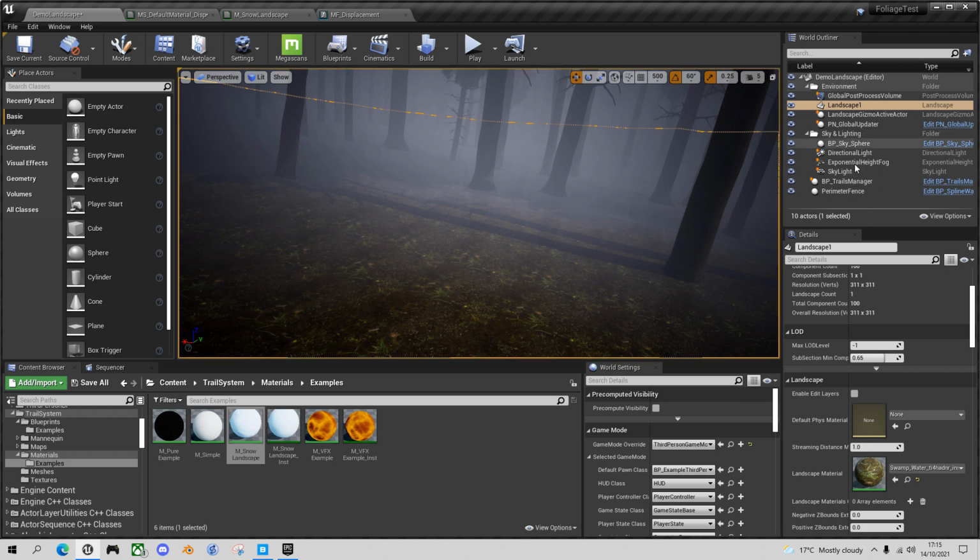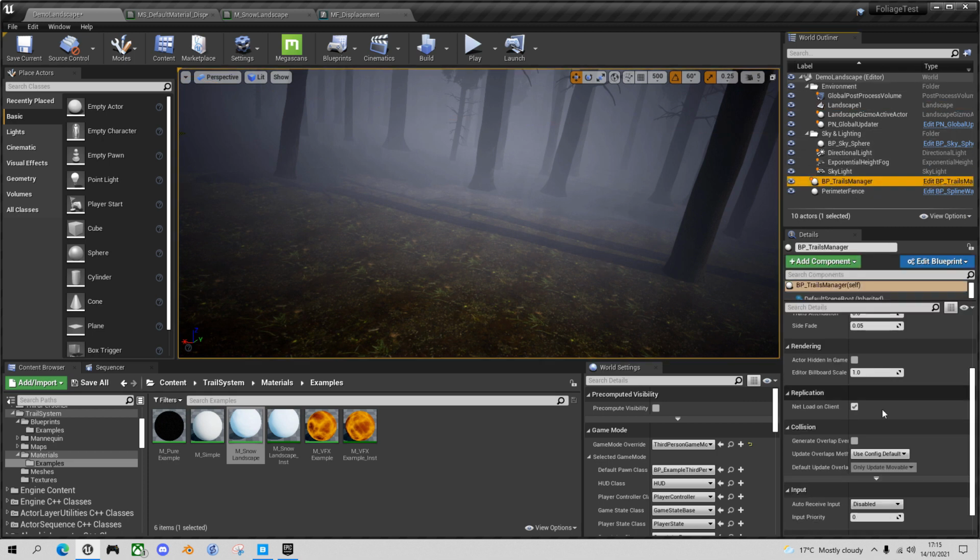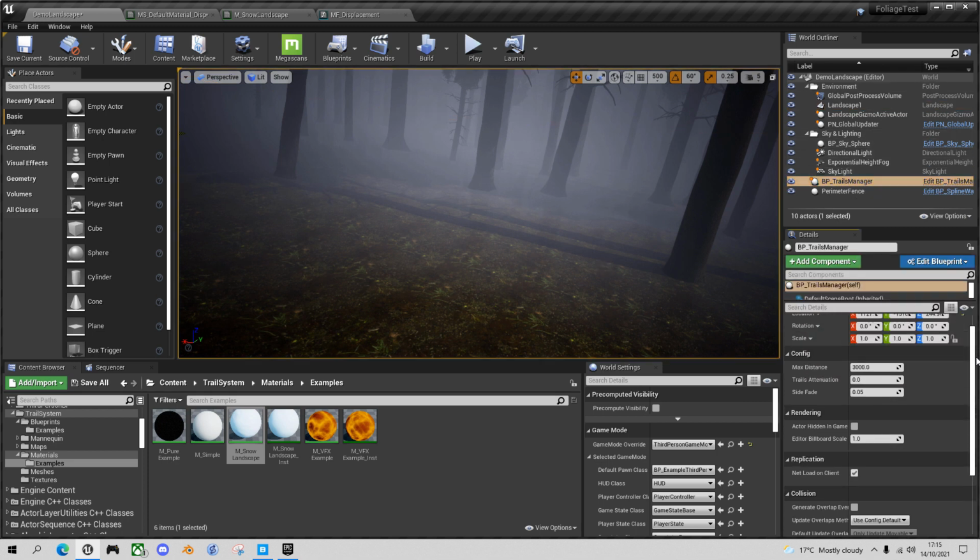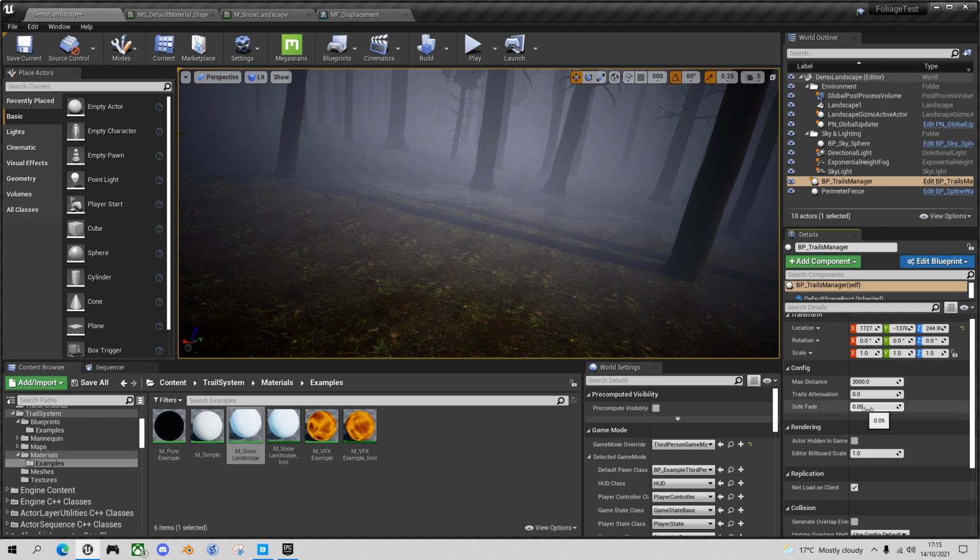Come out of here and go to our trail manager, and you can play around with these parameters here. For me, I found that the side fade of 0.01 worked best in this approach I'm just about to try out, and I'm going to try trails attenuation of 5. Let's see how that works out. So what's going to happen is the trail is going to be written, but it's going to fade out. It's not 5 seconds, but it's a sort of an ascending scale.